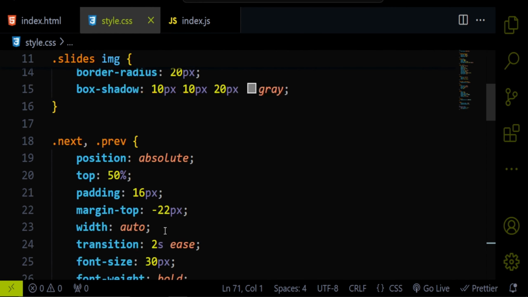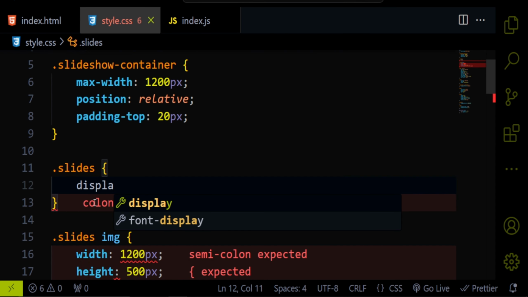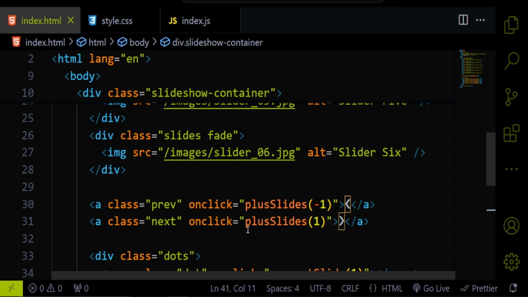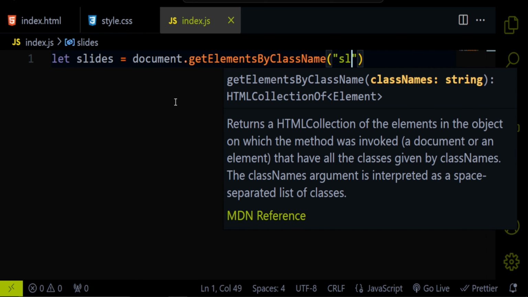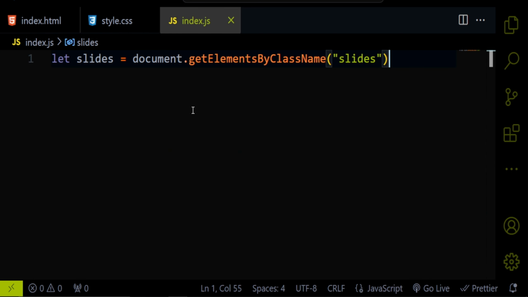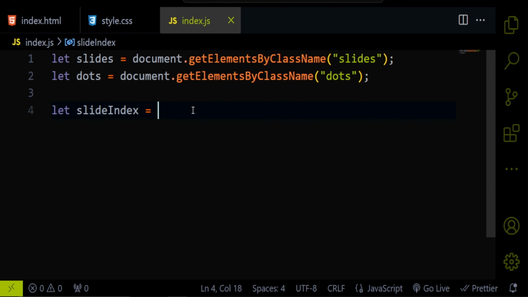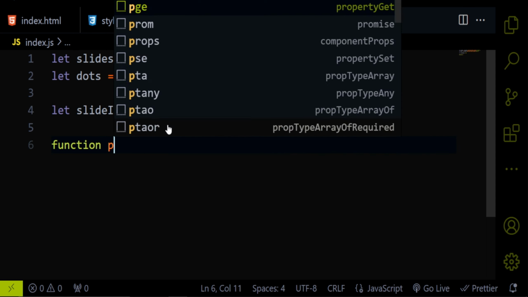Okay, first select slides and provide display none. So everything's okay. Move to the index.js file. First, let's select all the slides using document.getElementsByClassName. It will select all the slides, and also for dots, document.getElementsByClassName for all dots. Create one variable called slideIndex, and a function showSlides.